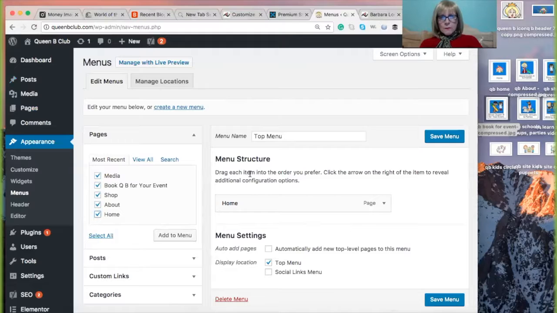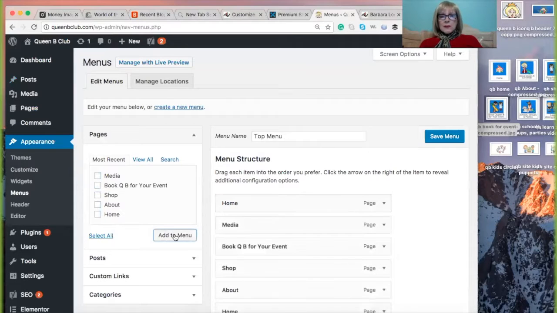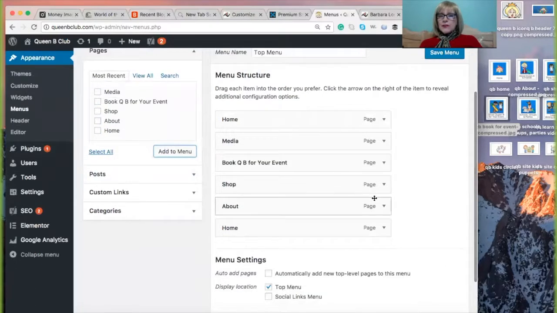So it's top menu. Drag each item into the order you prefer. Oh, so we'll not only be able to add these items, we'll also be able to change the order of them. So we go add to menu, and now there they are. Oh, except it added another homepage. That's curious, but I'm not going to worry about that for now.